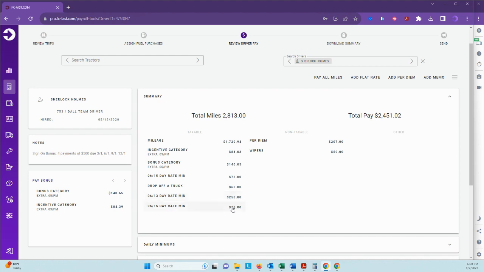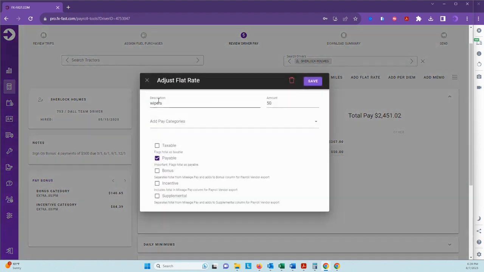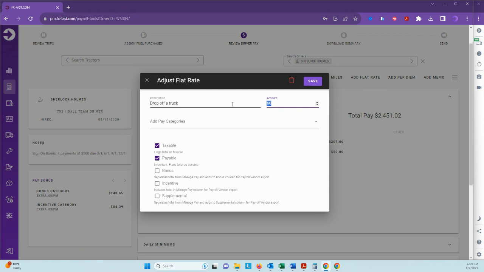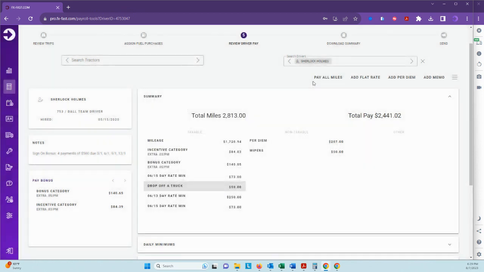The $250 and $73. We had a reimbursement for some wipers. We had put in some per diem. It's an example, 3 days of per diem for this guy. That's an option. And mileage pay. And then it's really easy. We paid these bonuses based on the structure we set up there, the cents per mile. But it's also really easy to, hey, this guy dropped off a truck for me, but I put in the wrong amount. I'm going to go in here and change it and save it. So that all goes very quickly. So you can get through there.